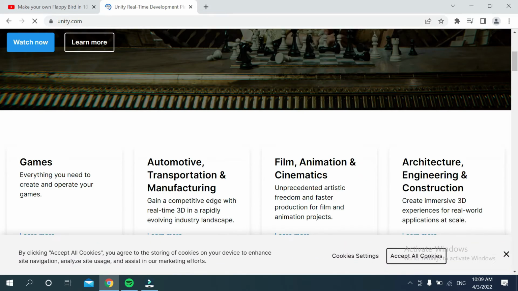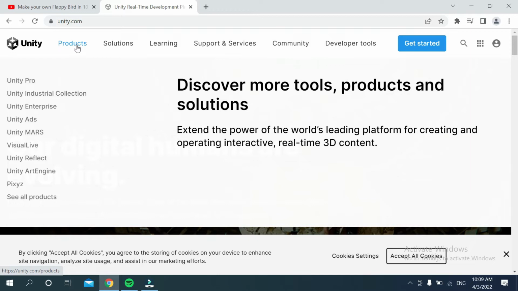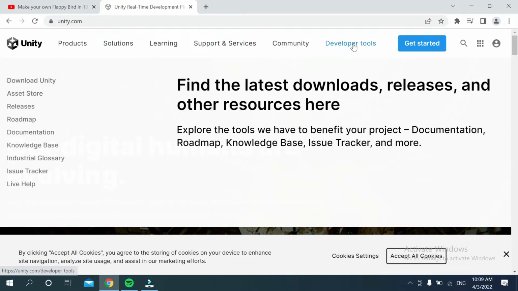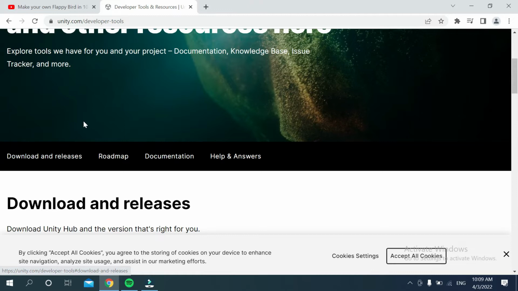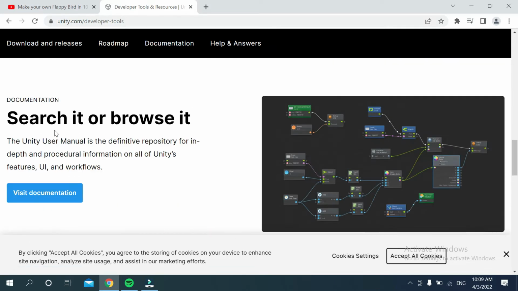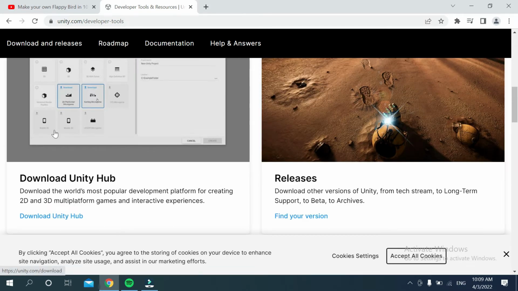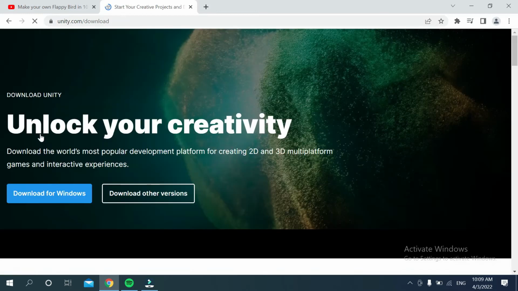After that, what should you do? You just need to go to developer tools on the top. After that, you can see the downloads and release option. There you can see it, so just select it, then scroll down and you can see the option Download Unity Hub. So just select Download Unity Hub.